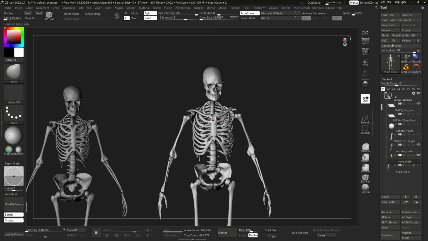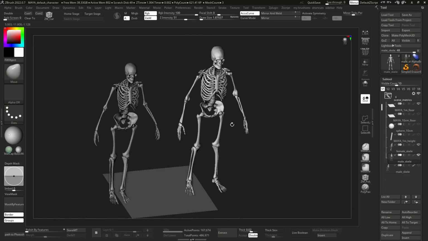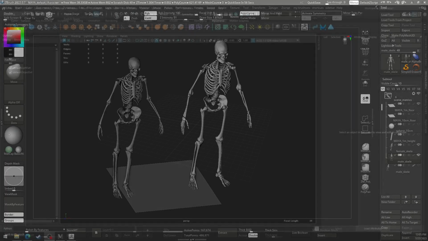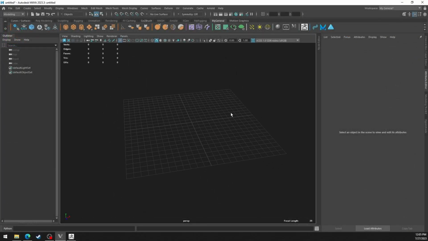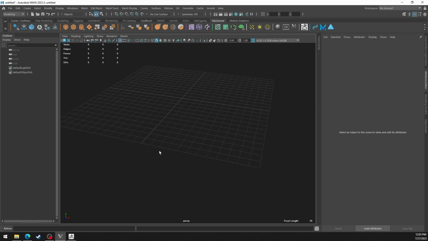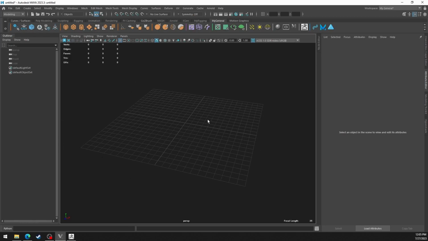You can do everything. So this is the ideal project setup for working on characters. So let's get into it. We're over here in Maya now. As you can see, my grid is set up, so each square here corresponds to 1 centimeter.